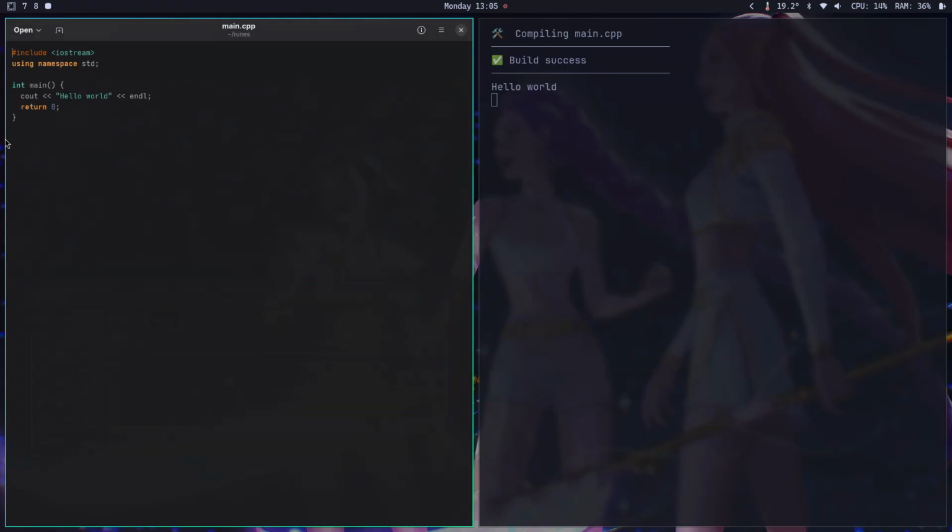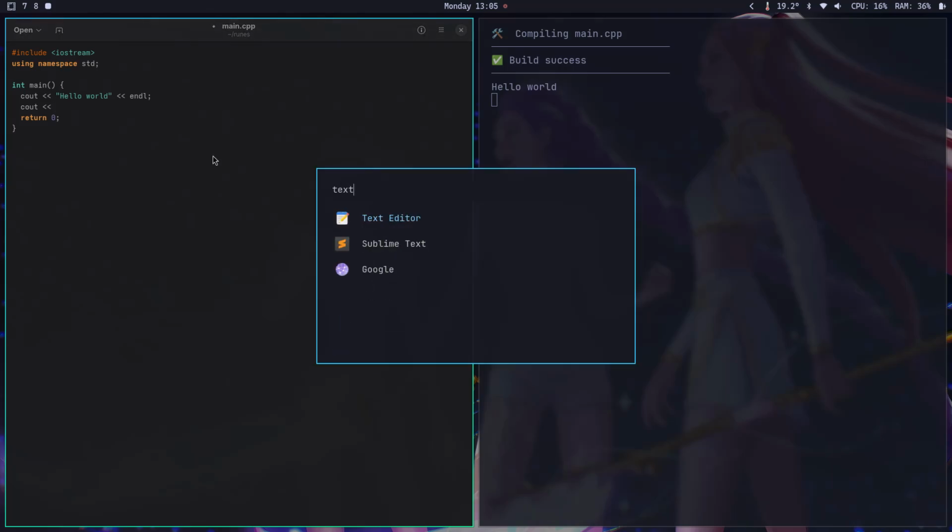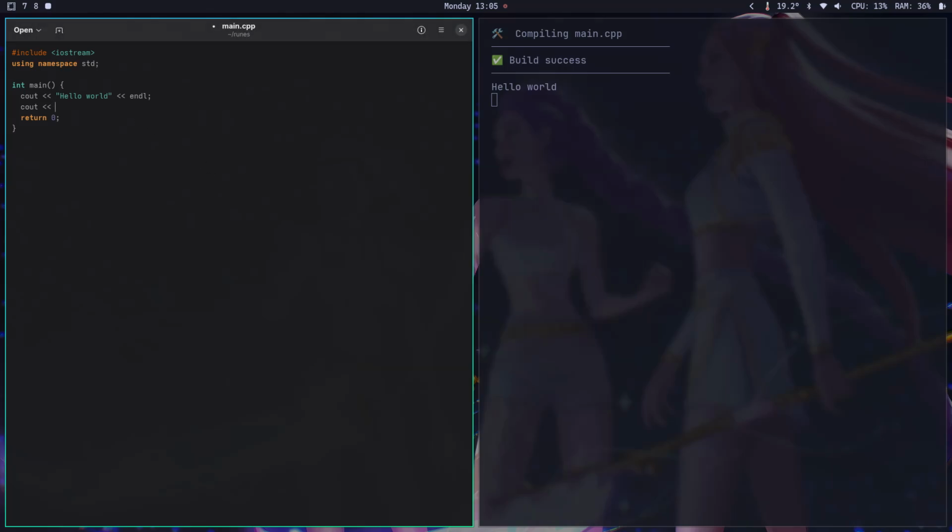CPP. So I open this in the text editor. I can add a line. Let's add another line. This is, by the way, not a code editor. This is literally a text editor. And let's say high five. And it worked. It definitely worked. And this is amazing. This is what we wanted to see.